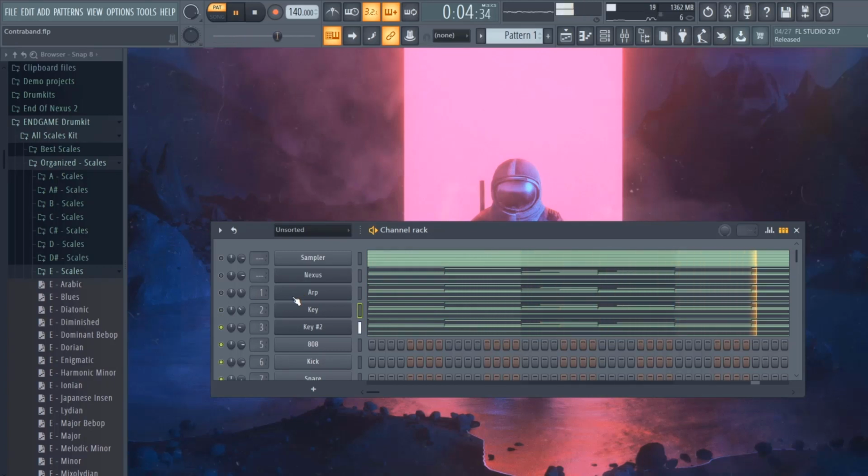I found this sound and I thought about texture. This is something that's going to be in the background, so that's why I have it low. And then, boom.